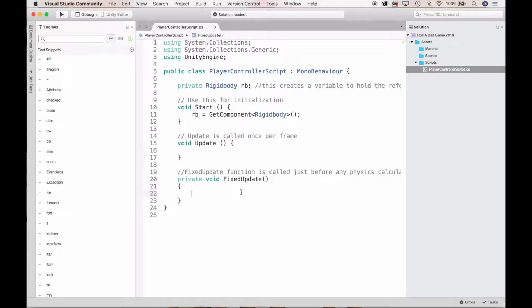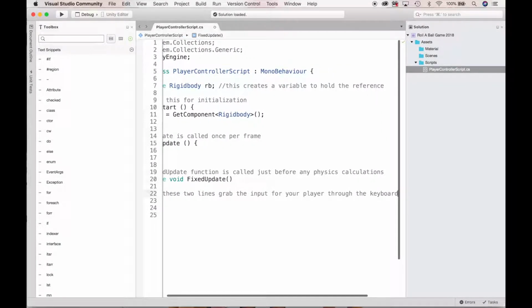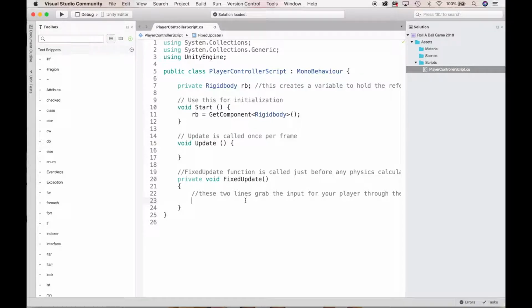Well, in order to do that, the first thing I'm going to have you do is we're going to create two variables, and these two lines grab the input for your player through the keyboard.